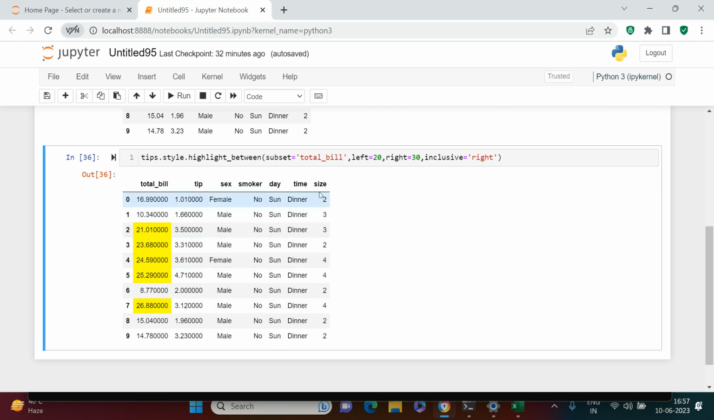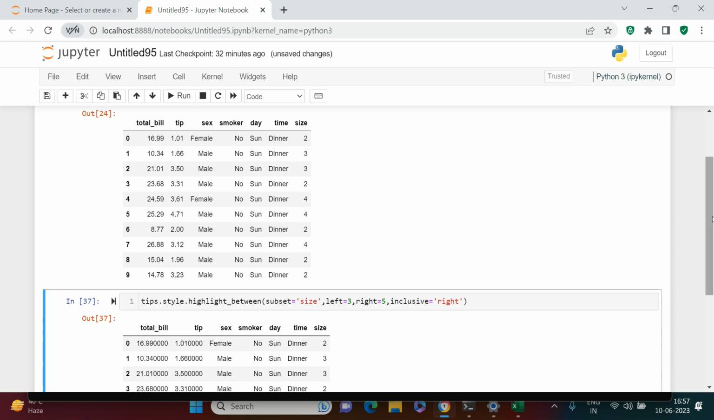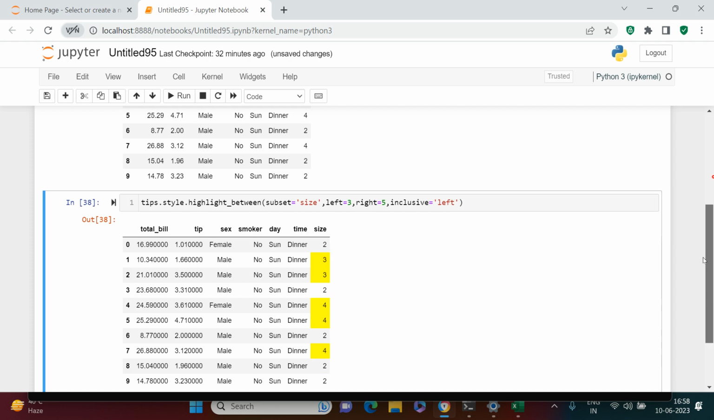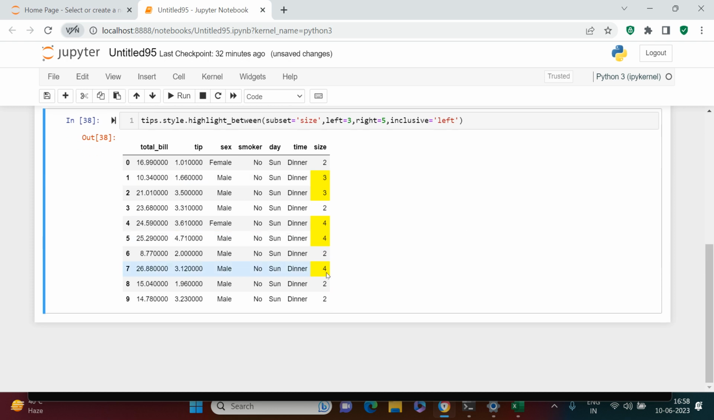What we can do is try doing something on size. Let me use size, and over here I would require something between 3 and 5. Now let's see. Okay, like you can see over here, 4 is highlighted. You see 3 is not, because we said right, so 3 is not included.